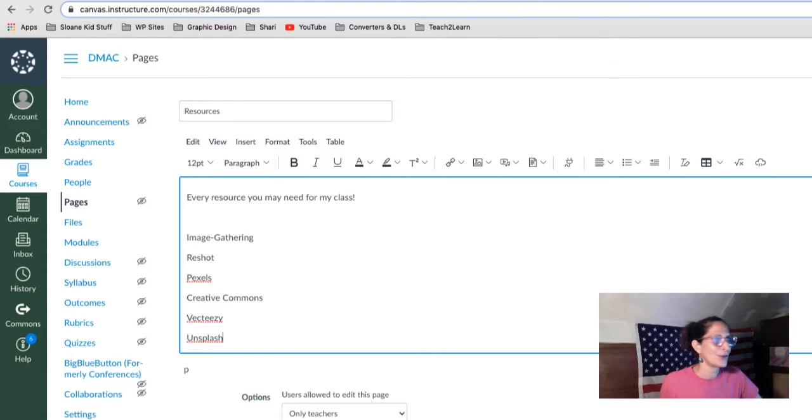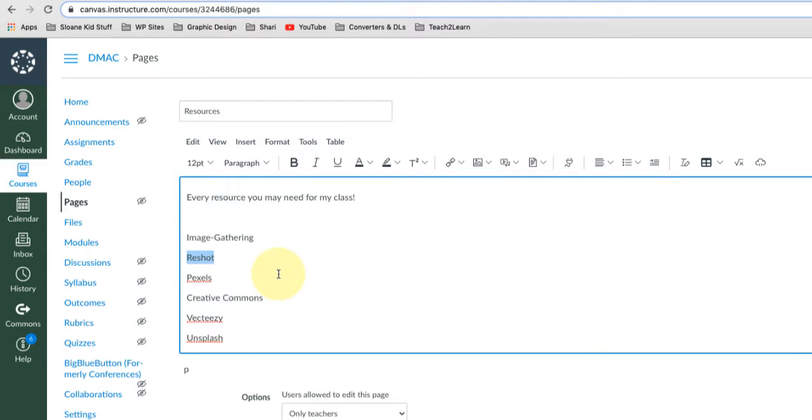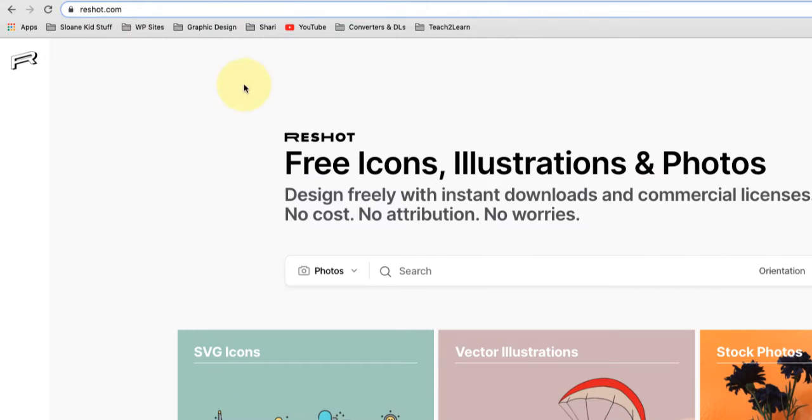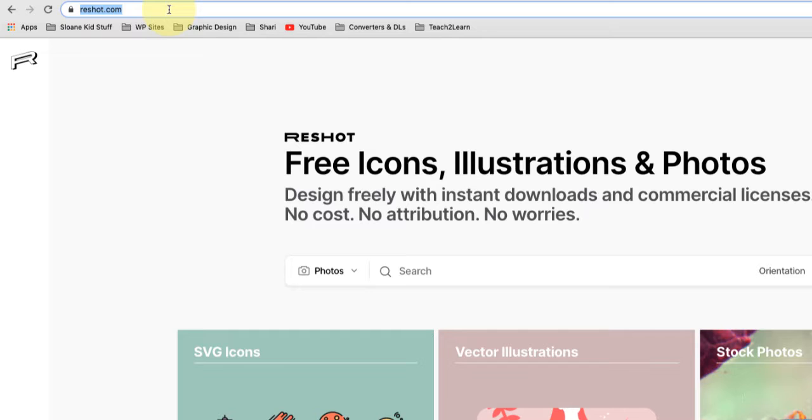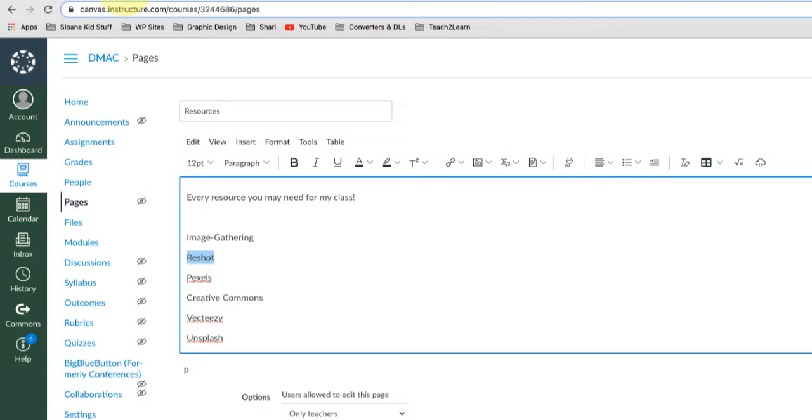Okay, and so of course we're going to do some work on making all of this look a little more attractive, but I also want to link to each one of these. So I'm going to go ahead and double click on Reshot. I'm going to come up to my Reshot link. I'm going to copy this. Command C if you're on a Mac, Control C if you're on a PC.